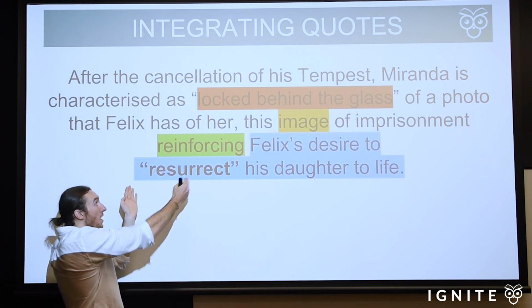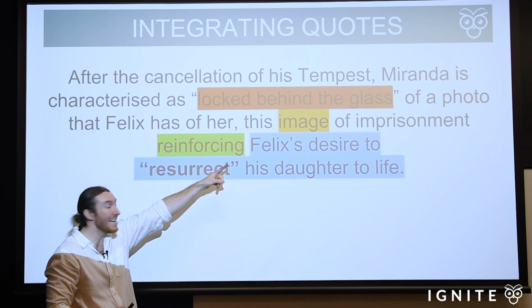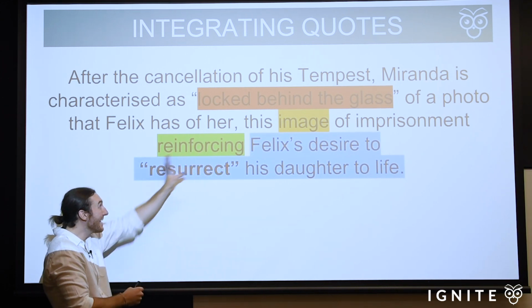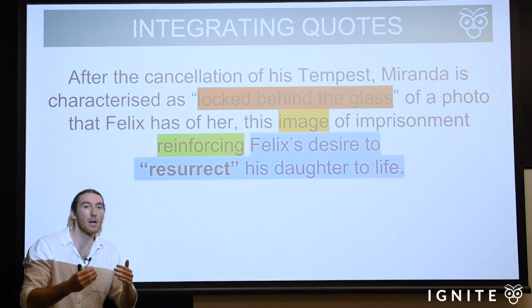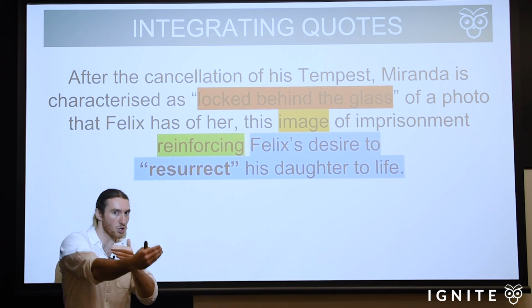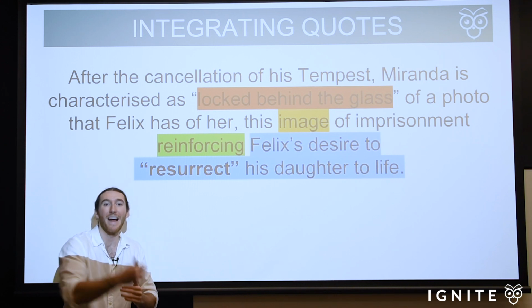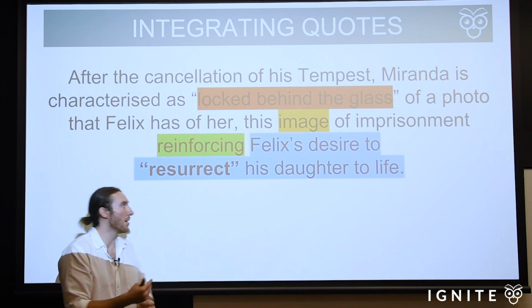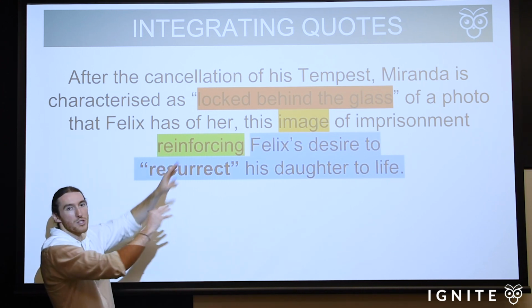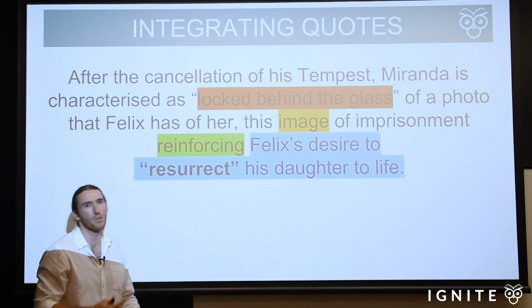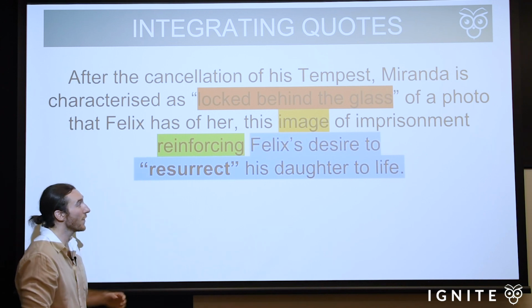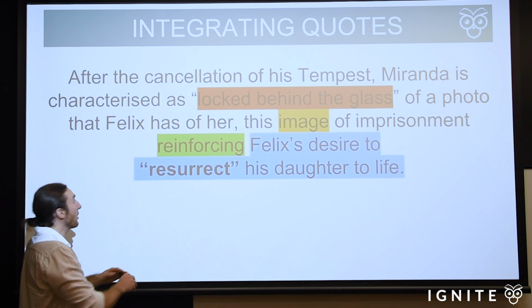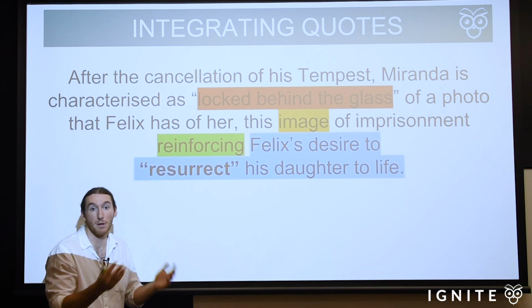I'm using a quote not just as evidence of a technique, but I'm actually using it in the explanation of the quote I've already used. That allows you to go deeper into your textual analysis and engagement, and that's going to impress the marker more than if you just used quotes solely for the purpose of illustrating a technique. I could have said otherwise, reinforcing Felix's desire to recreate the image of his daughter or something of the kind.